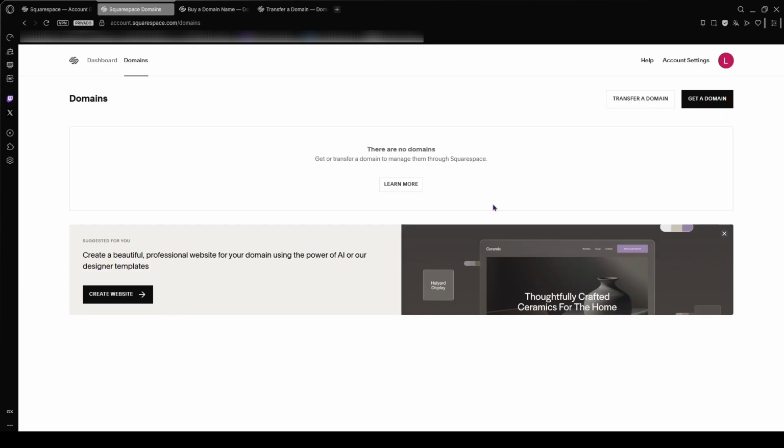Finally, give the domain connection a little time if it doesn't work immediately. DNS propagation delays are normal, and most connections are completed automatically once the DNS records have fully updated. And that's it. You've successfully learned how to connect a domain to Squarespace.